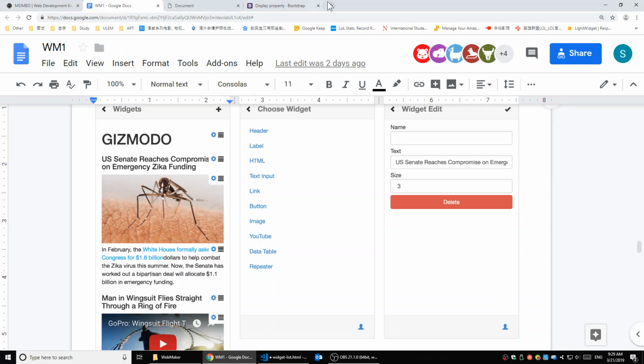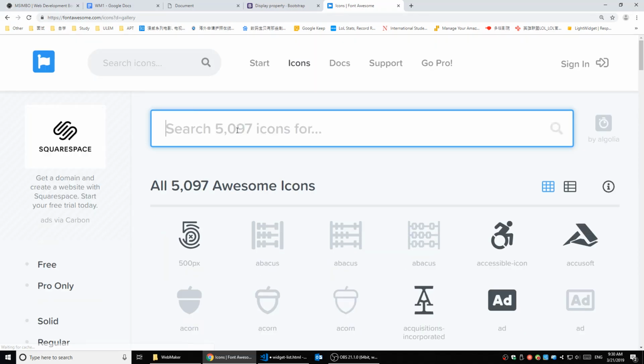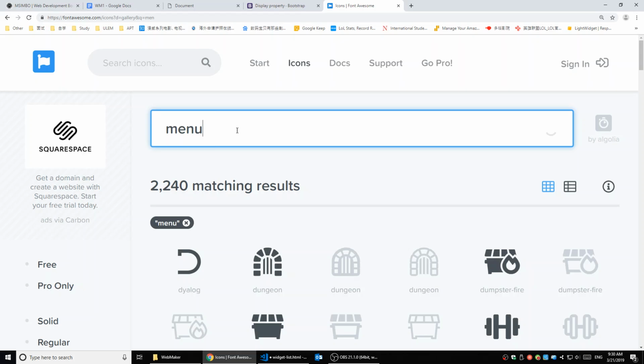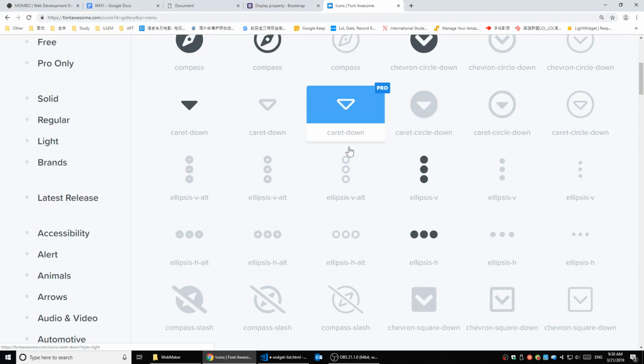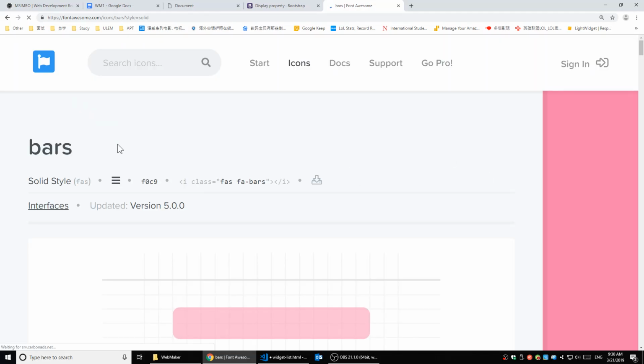Let's check Font Awesome. I think it's a menu button or like a hamburger button. I don't know. A menu. Yes, it's bars. Yes, called bars. You can use some other icon, just make sure they make sense. Don't use something like a Chrome icon there, that doesn't make sense at all.